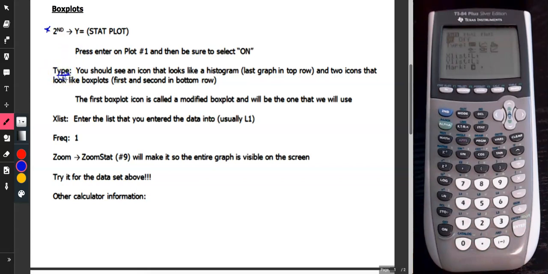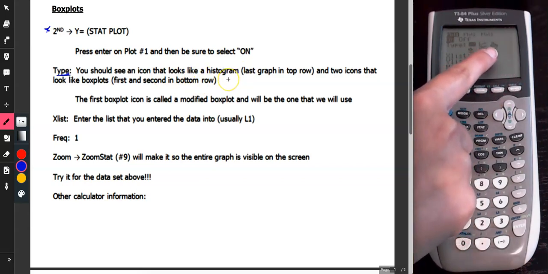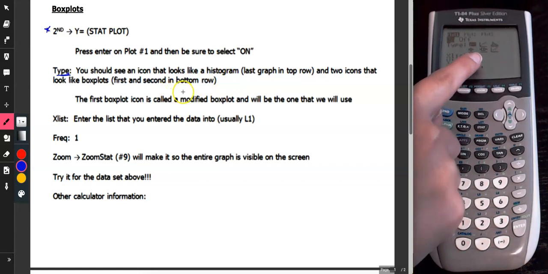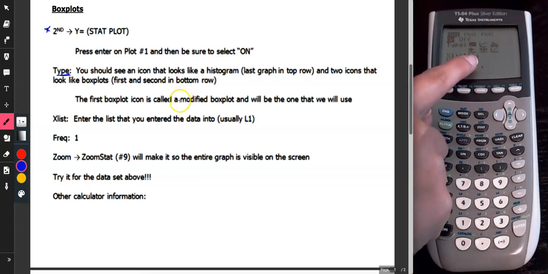Now we're picking the type. We're making a box plot. Sorry, the notes say histogram. Oh, wait, it shows both. You should see an icon that looks like a histogram. Here's our histogram. It kind of looks like a bar graph, but we know it's a histogram. And then 2 icons that look like box plots. Here are those 2. We want to look at the first one.